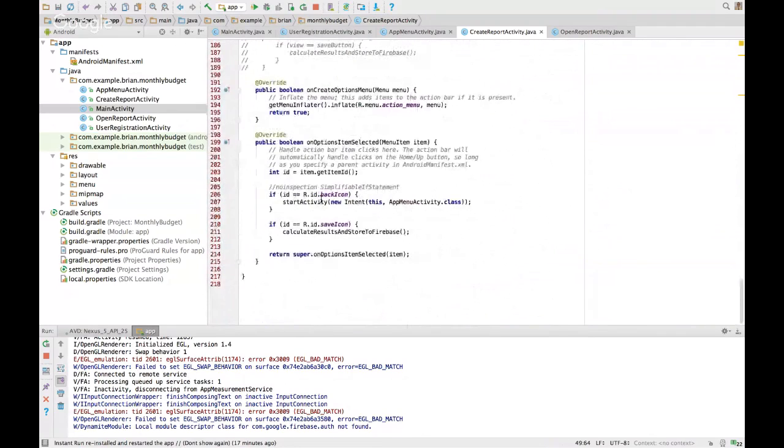So this is for the action bar. If the user clicks on the back icon, the app menu activity will open. So this goes back to that. Or if the user clicks on the save button, the calculator results are stored to the database, to Firebase, with the code.